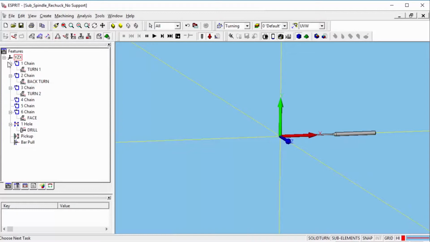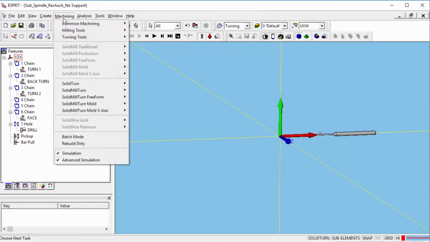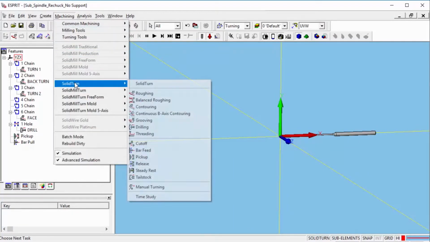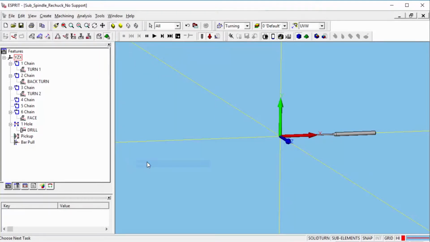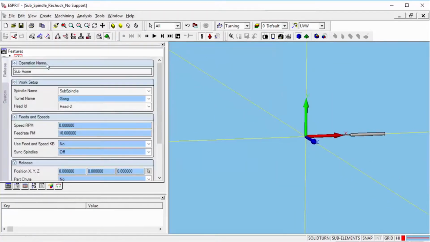Last thing, I'm going to make a sub spindle home operation by going up to machining, down a solid turn, and then choosing release. Once here, I'm going to system default all. I'll call the operation sub home. Since I'm sending the sub home, I'm going to change the spindle name to sub. I'll change the head to head 2 here. And then everything else I'll leave defaulted and click OK.